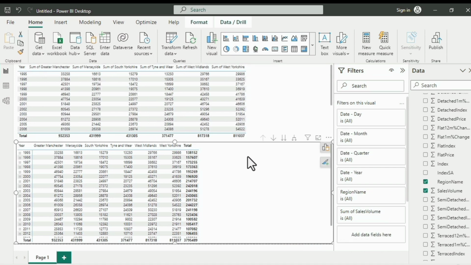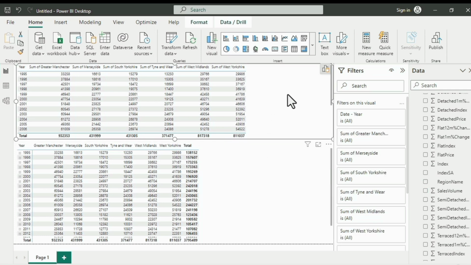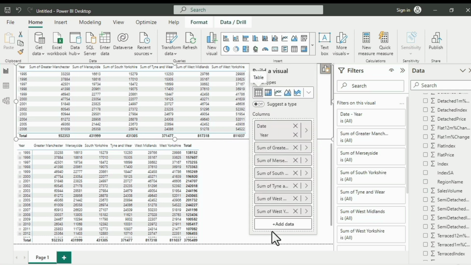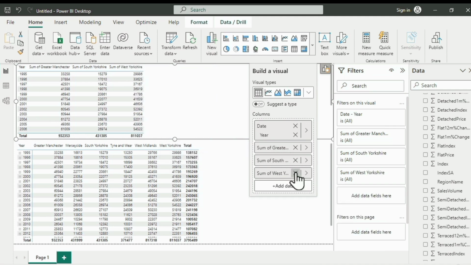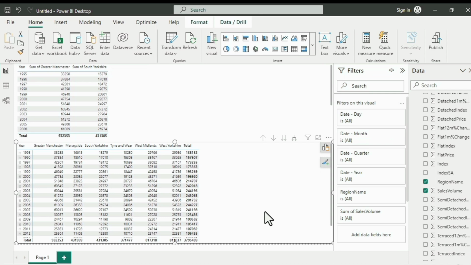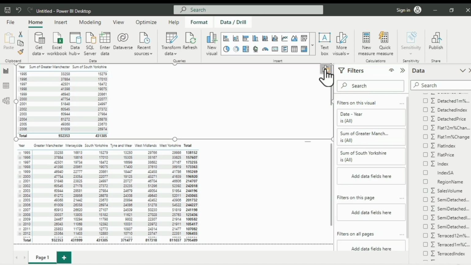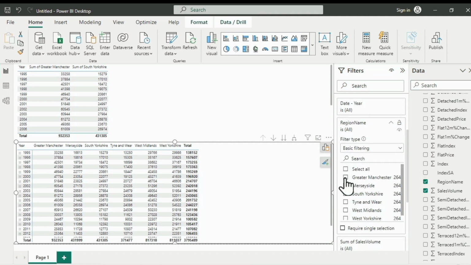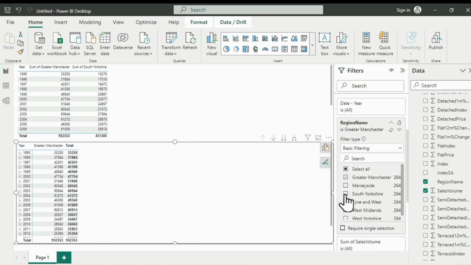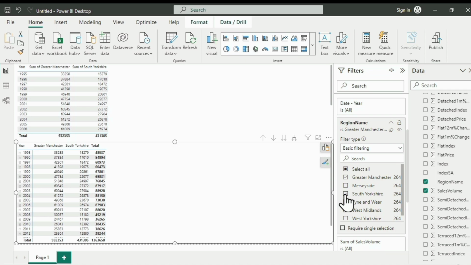So how useful is this really? Well, I suppose if you said, well, I don't actually want in this particular example to concentrate on all of these particular areas. I just want to concentrate on Greater Manchester and South Yorkshire. So you can see it might be able to make that a bit more quickly. But hang on, in this matrix, I can just apply a filter and say region name is, and I want the region name to be Greater Manchester and South Yorkshire. There we go, job done.